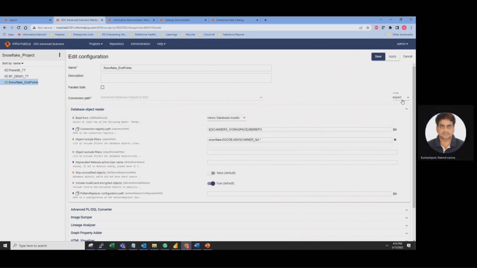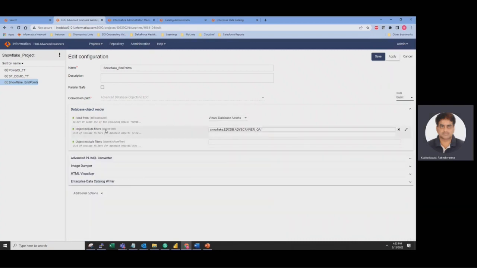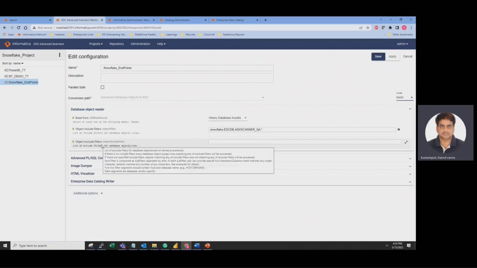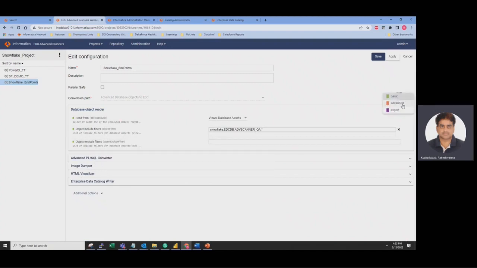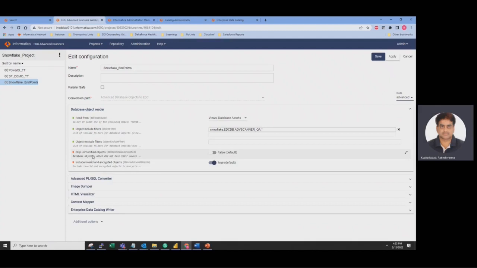Now, as I said to you, this basic configuration will vary the number of parameters you can pass to a Snowflake scan, to the Snowflake source. If I change it to advanced, you will get some more extra properties which can be used. So here, the read says it's a connection, and we are giving the list of properties, and we are including.